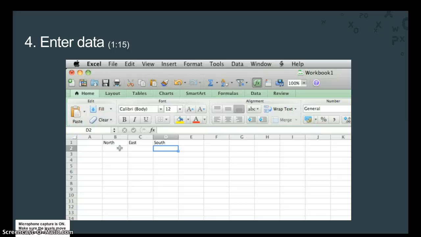Now to fill out the sheet a bit more, in cell A2 type January, in cell A3 February, in cell A4 March, and finally in cell B2 enter 5,000, 10,000 in cell B3, and 15,000 in cell B4.